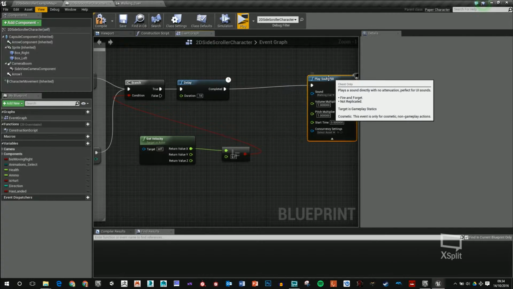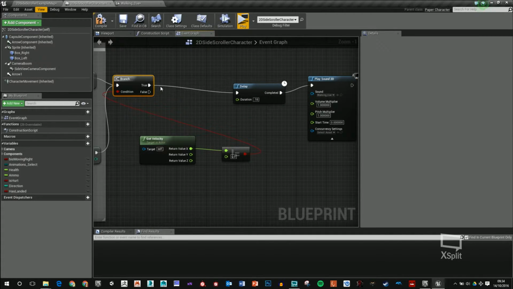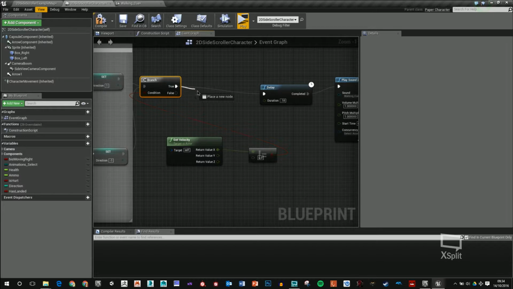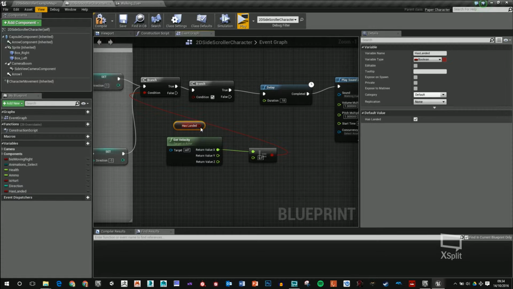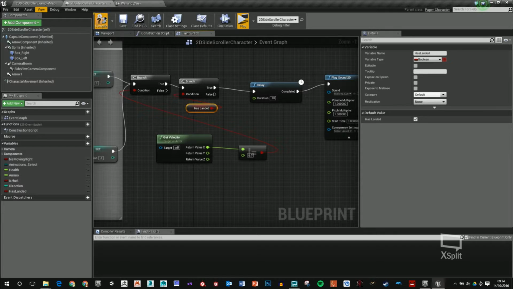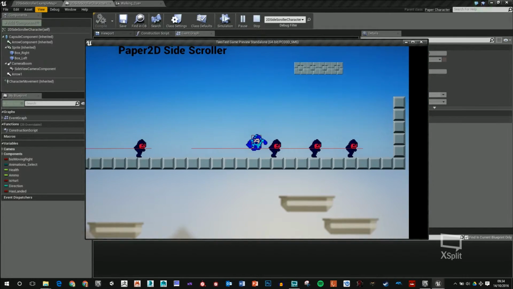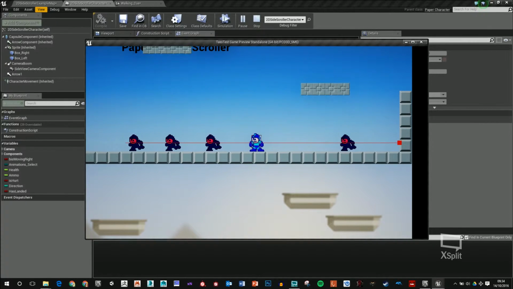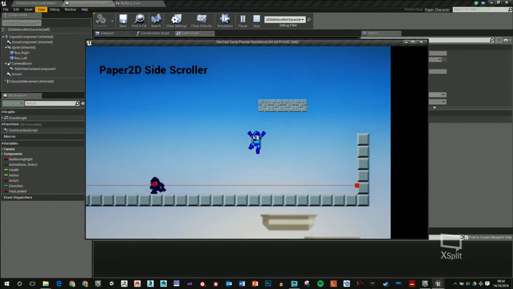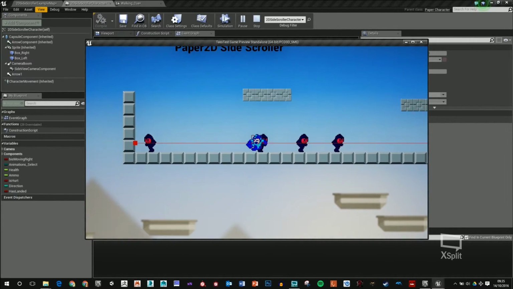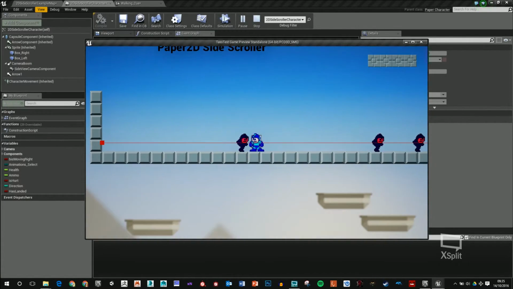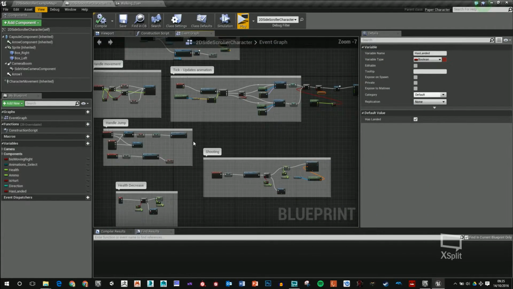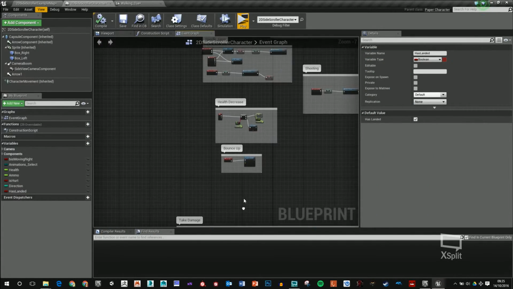And then up here we're going to have another branch, and again it's going to check if this has landed is true or not. So if it's true, it's going to play. If it's false, it's not. So we'll press play. If I jump, you can see it's stopping now. That's another thing, is we're going to have to add in our jump sound as well.